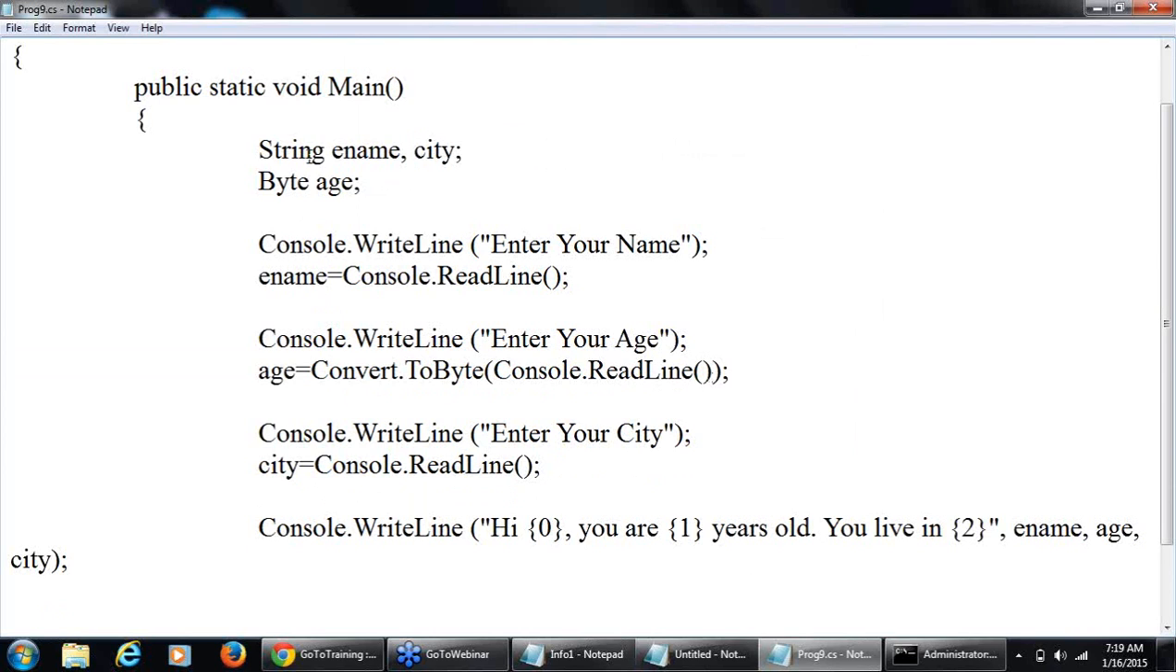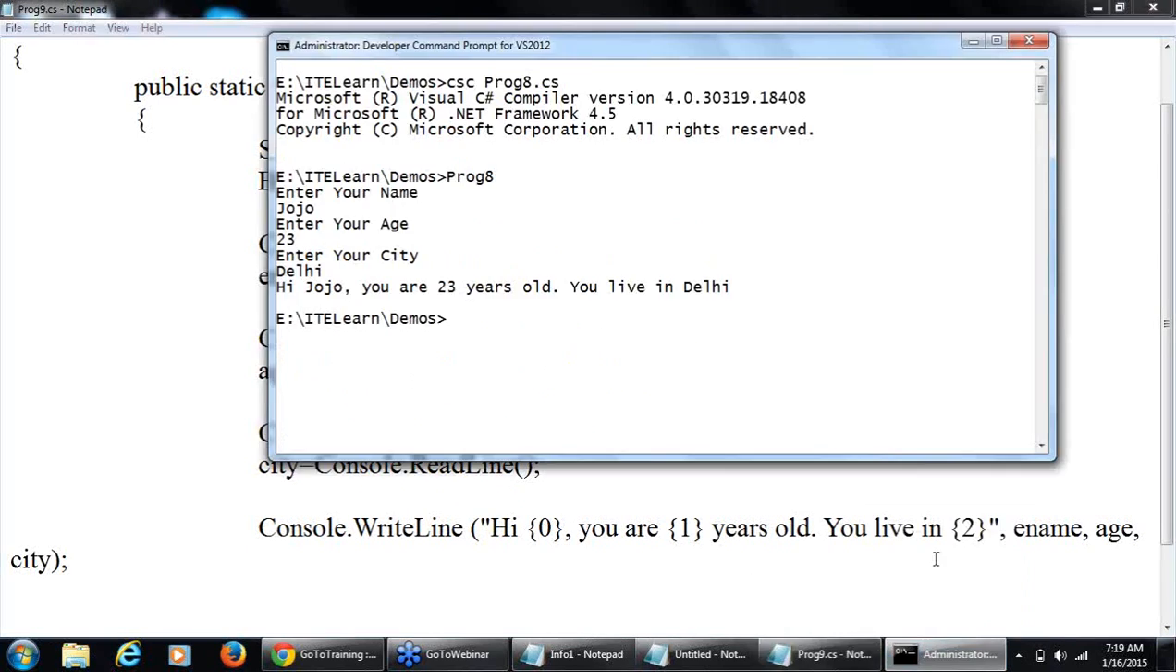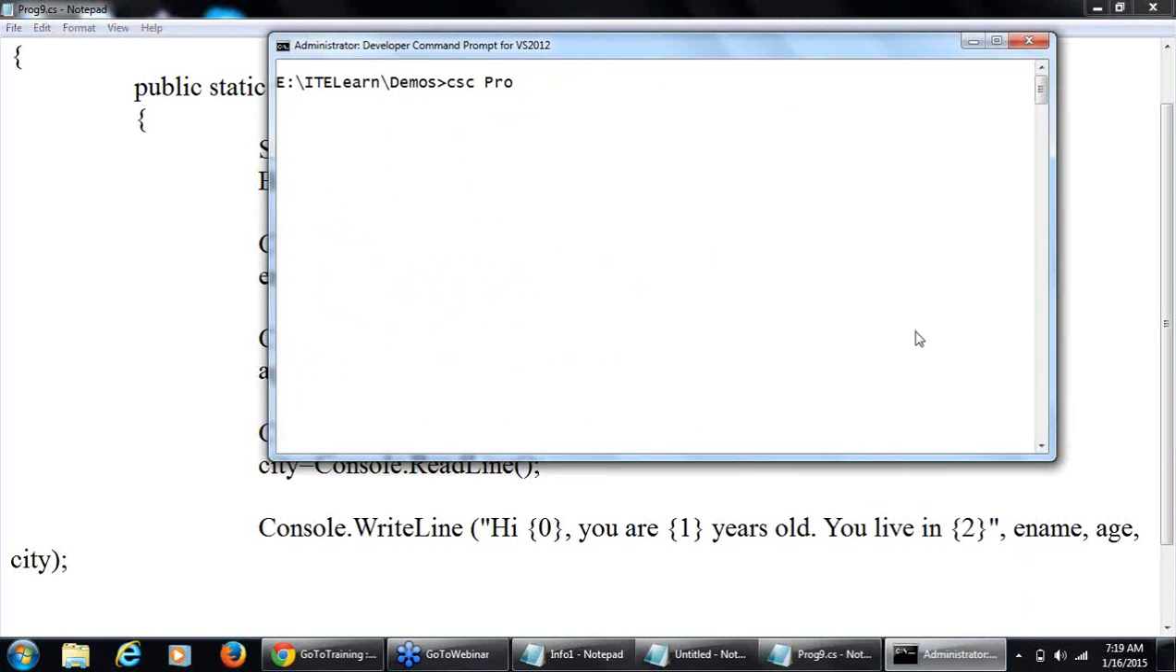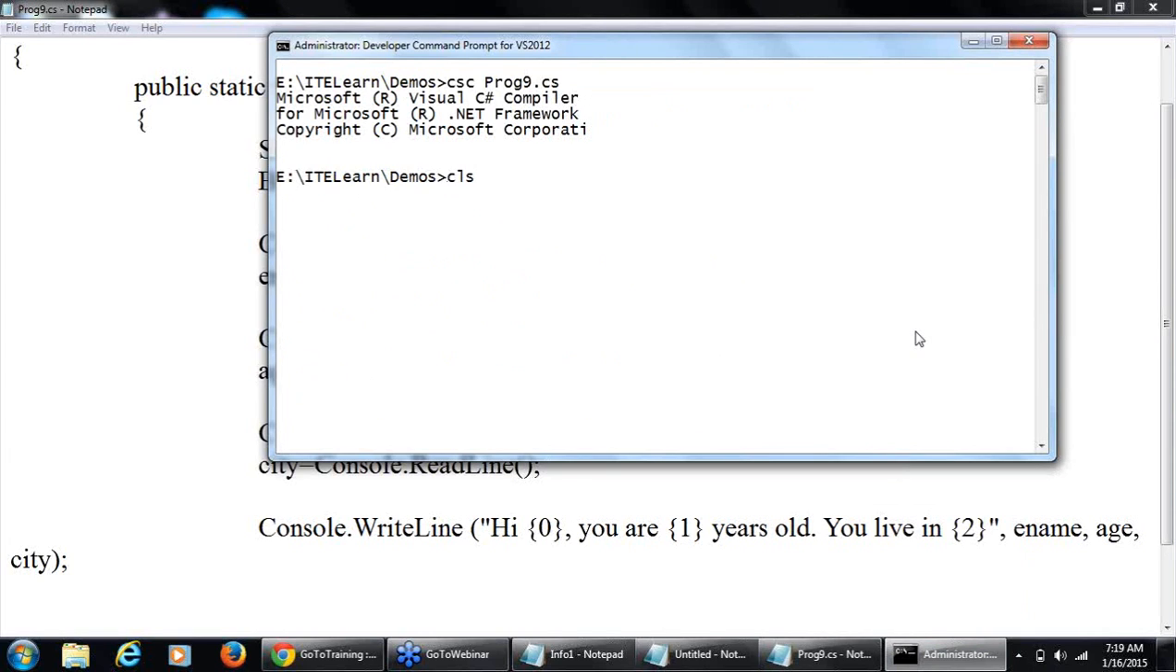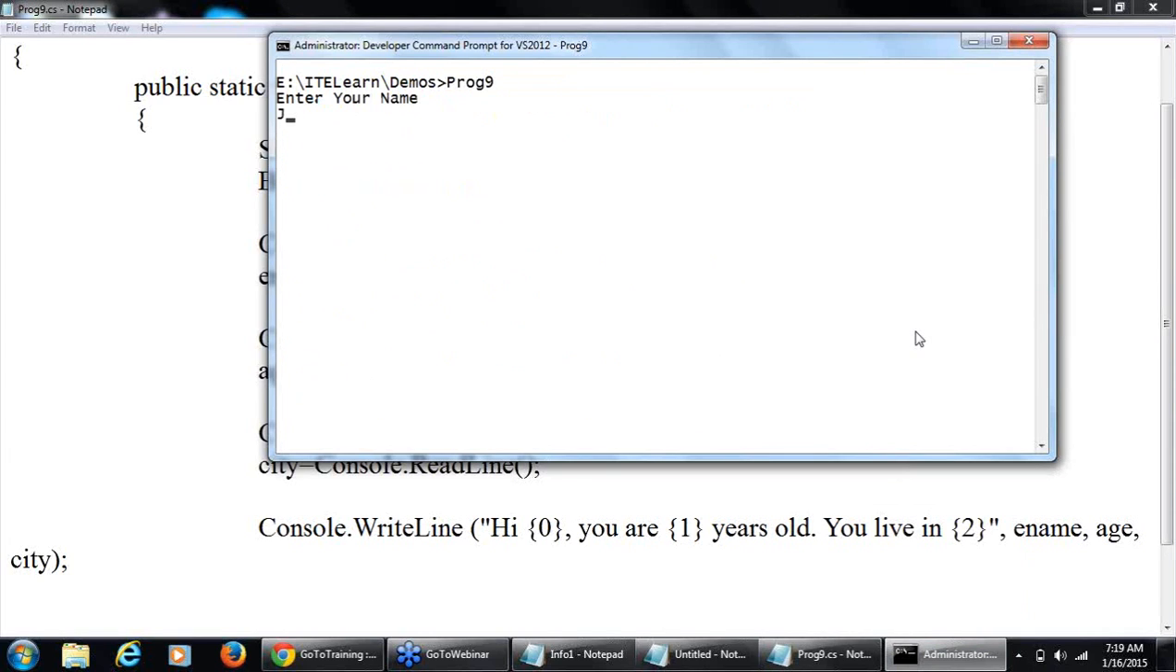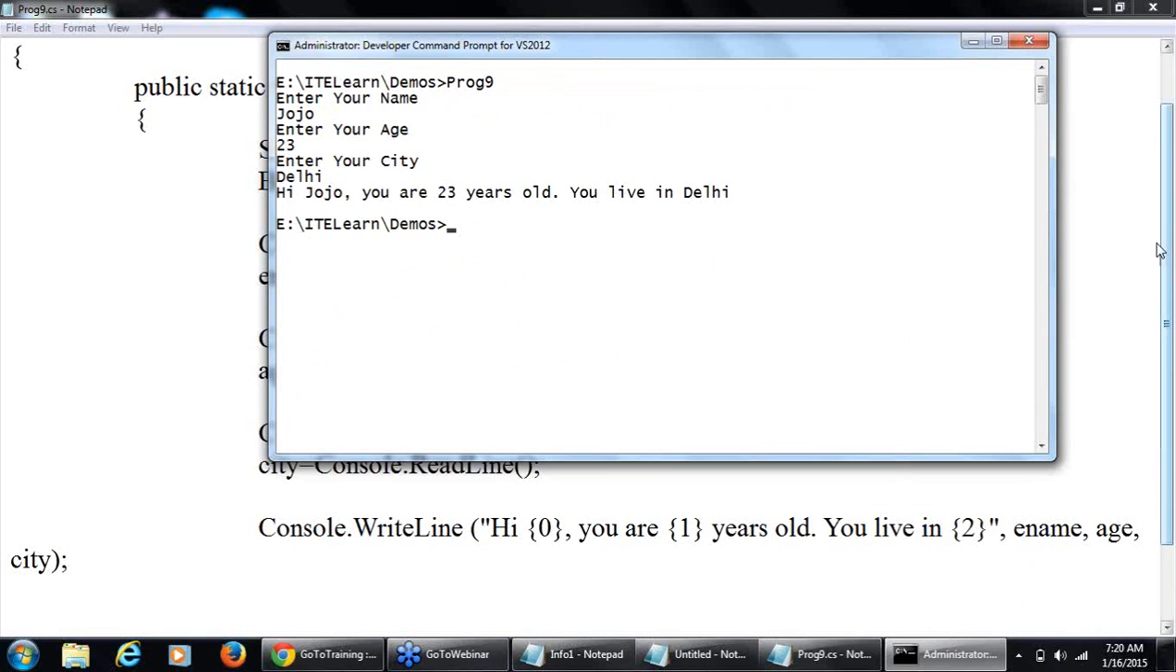Simple. Now let's take a look at it. So it's working absolutely fine. Charanpreet, it's up to you. Wherever you want to declare the variable, you can declare it. No problems.